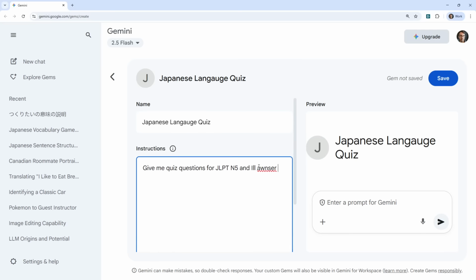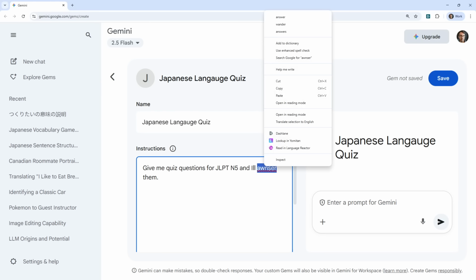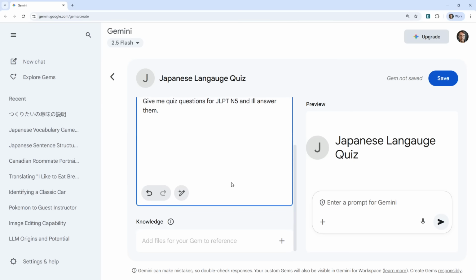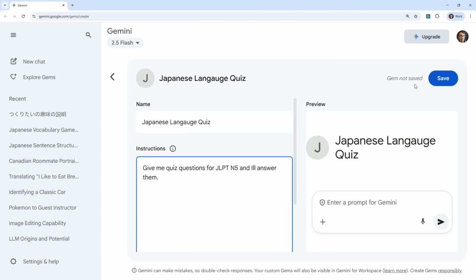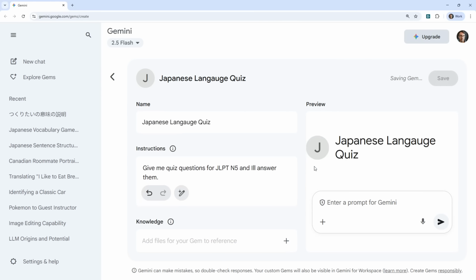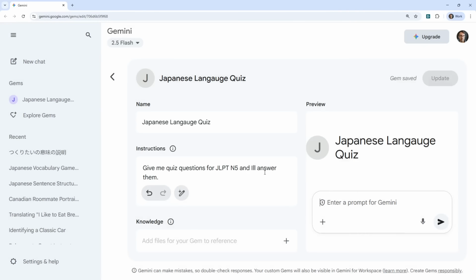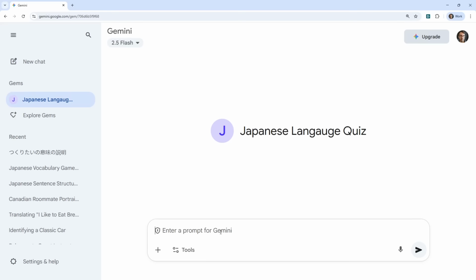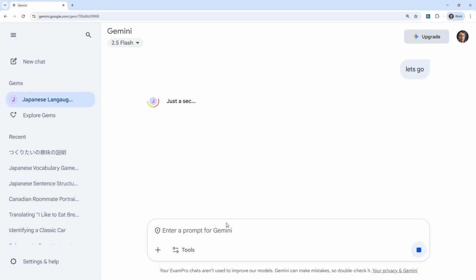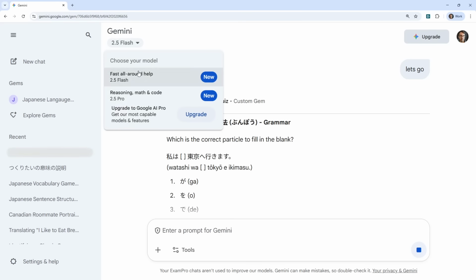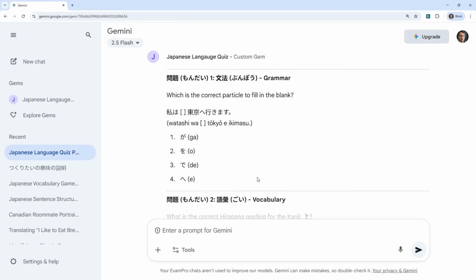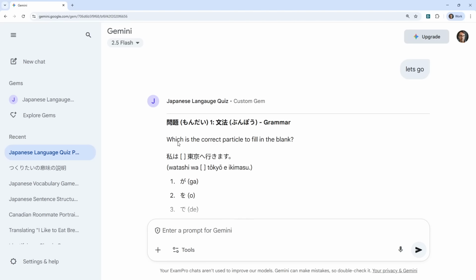And I'll answer them. So this is exactly just like ChatGPT, GPTs and stuff like that. You could add files for reference. We'll go ahead and save that. Start the chat, sure. And we'll just say, let's go. Right now we're just using Flash. Flash is not the best for Japanese language, but here we have an example of one.